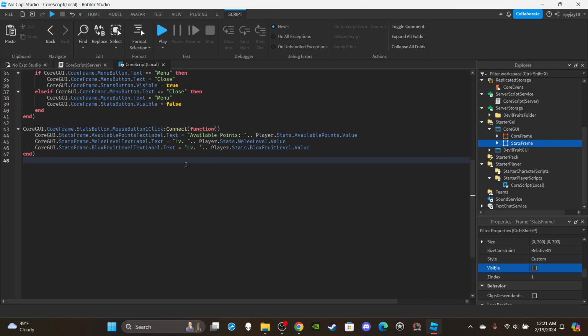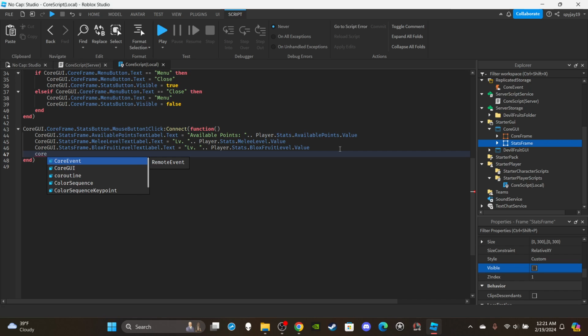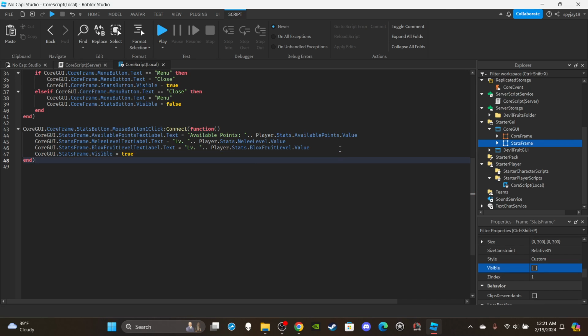So we're just going to paste all that, and then once we're done, we are going to make the stats frame visible. So core GUI dot stats frame dot visible is equal to true, right? Or sorry, not is equal to true, is equal to not. Equal to not. We want to do the opposite. So boom.